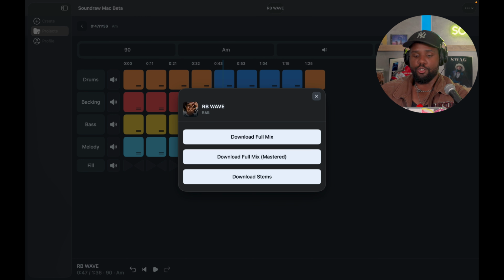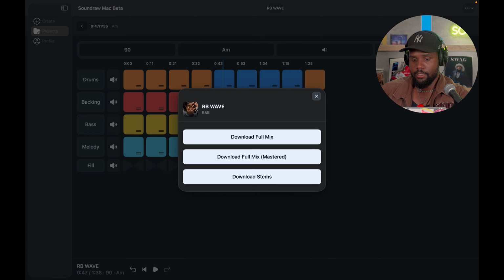And we have a couple of options. So we have download full mix, that's just the stereo track. Download full mix mastered, that's the stereo track with a mastering chain applied to it. And download stems, which is what I'm interested in. So let's download stems.